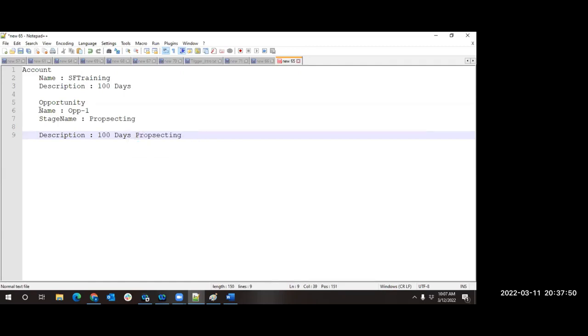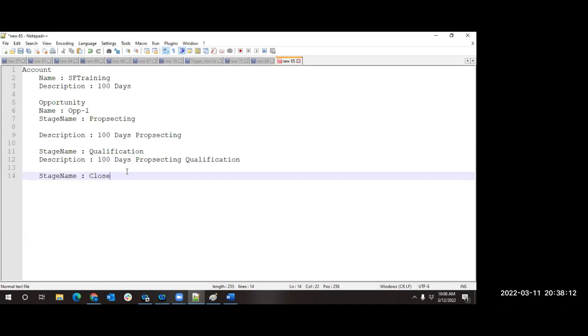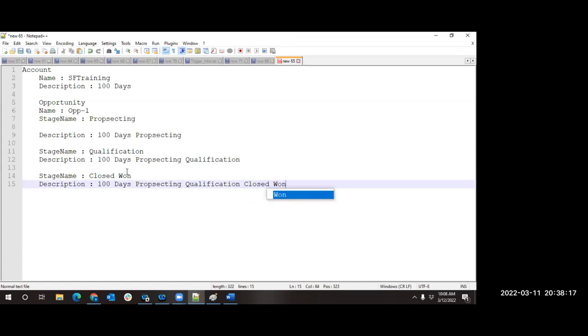Okay, now for the same opportunity we will change the stage name from prospecting to qualification. Then my description on account should be like this. Now if you change the stage name to close one, then your description should be like this. So what are we trying to do here? Whatever value the account description is holding, we are just trying to append the stage name of the opportunity to it.